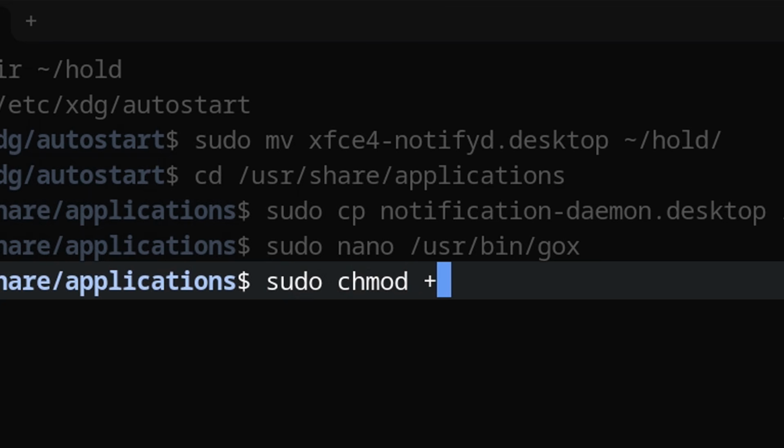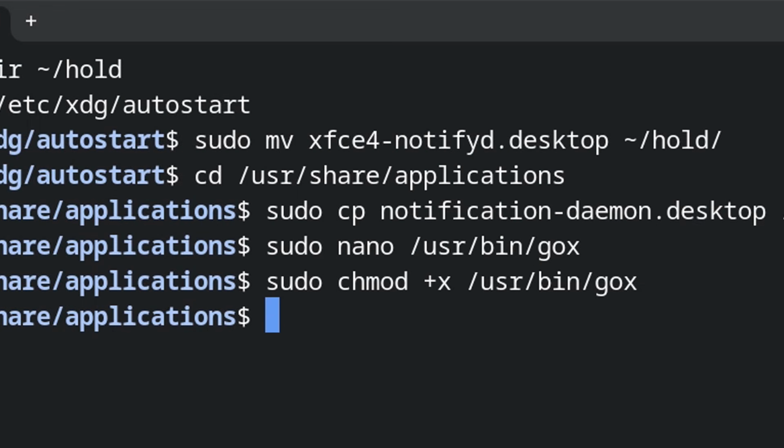All we have left to do to the script is sudo chmod +x /usr/bin/gox. This will make the gox script executable so that we can use it.